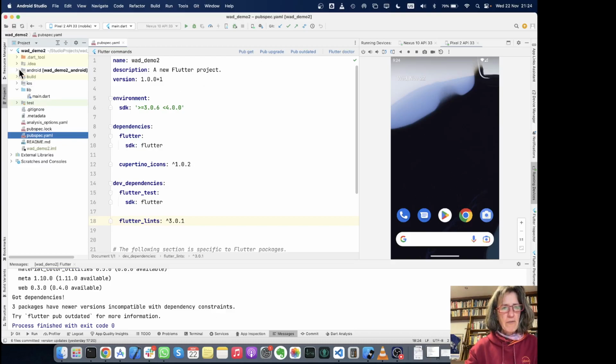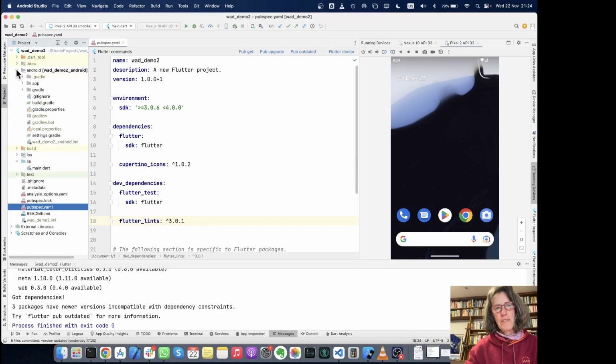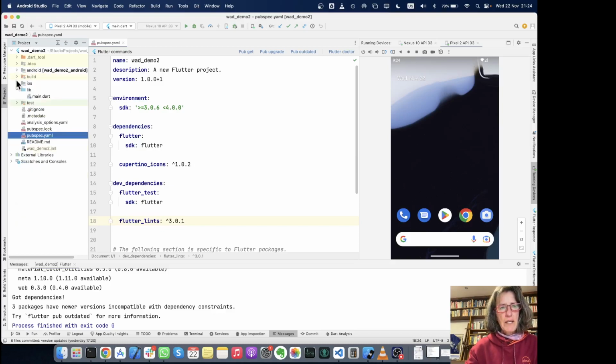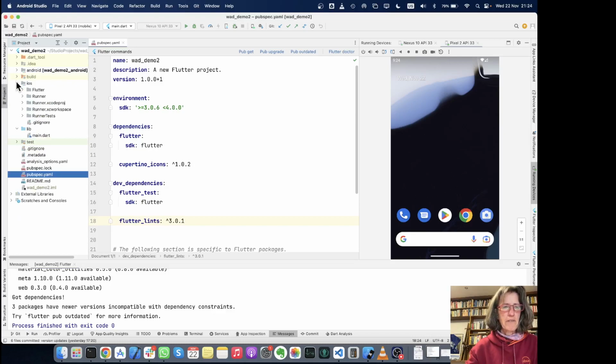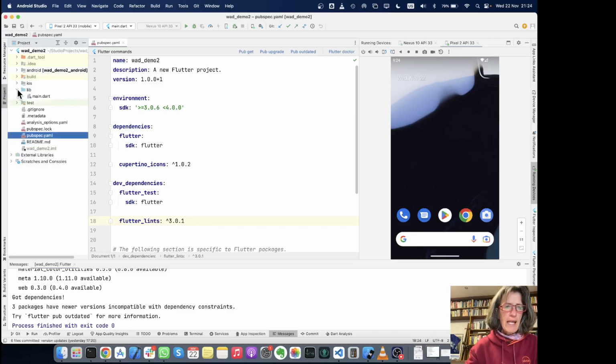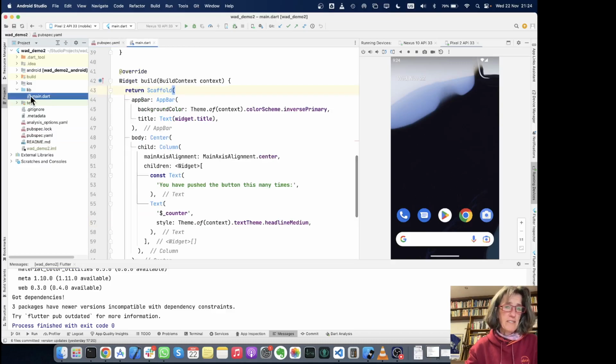What else do we have? We have an Android directory here. This is for the native Android code. Then we have an iOS directory for the native iOS code. And we have a lib directory, and this is where our Dart code lives. This is basically what we are working on today. Because this project is so simple, everything is in one file. That's probably not recommended for larger projects, but it will do all right.